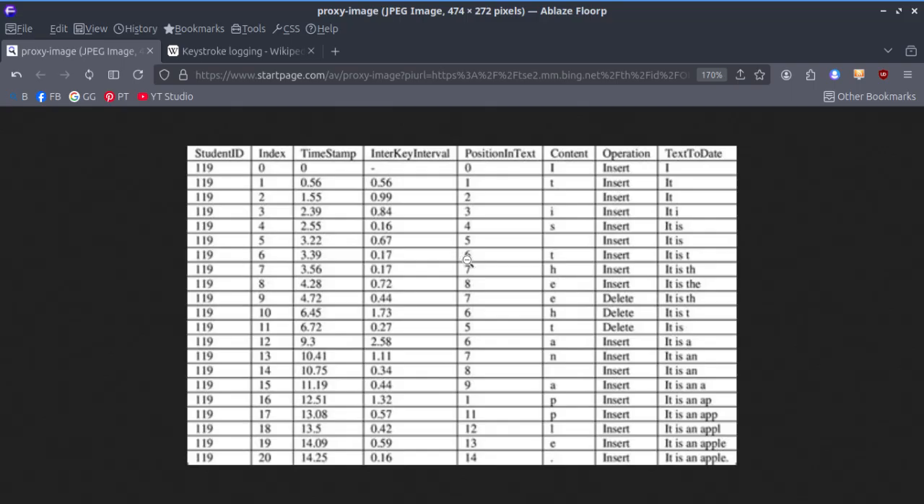Here's an example. This is just an example logger, it could have been made up, but you notice the type of content and the operation, insert, delete, and then the type of text. Now when it comes to logging, it can log not just what you type, but anytime you press any key on your keyboard. Have you ever wondered if there's a piece of software or a hardware device that is logging that on your computer? Well, I'm going to show you how.